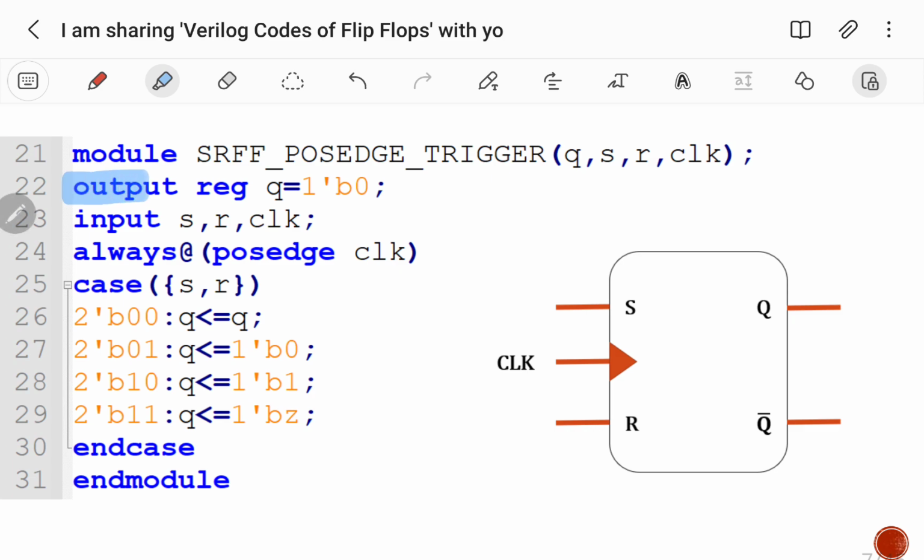Next, output reg Q is 1'b0. So this is nothing but port list. Among this, Q is nothing but an output, and I have taken here as reg. Why? Because in behavioral style of modeling, output should be indicated by means of register. And you may wonder why I am taking Q is equal to 1'b0. As this is a memory, flip-flop is nothing but memory which holds some previous state. So in order to indicate that, I have given some previous value which is 1'b0. Next, this S, R and clock are nothing but input. So you have to write as input S, R and clock.